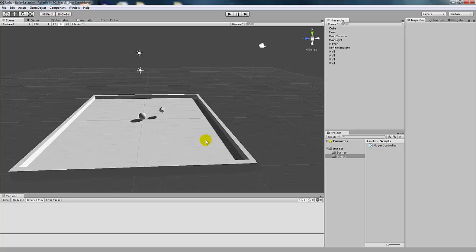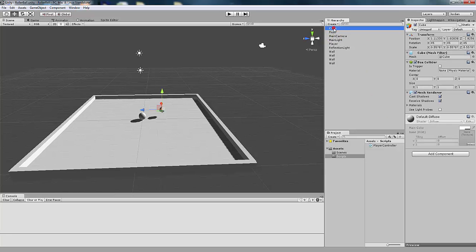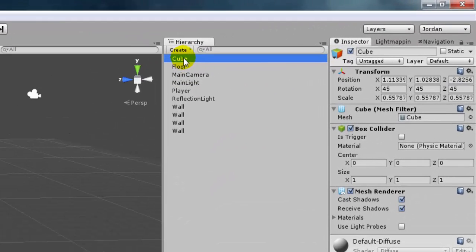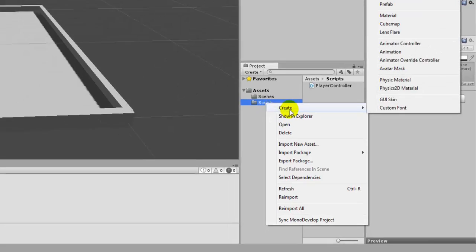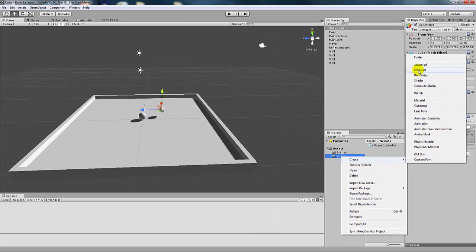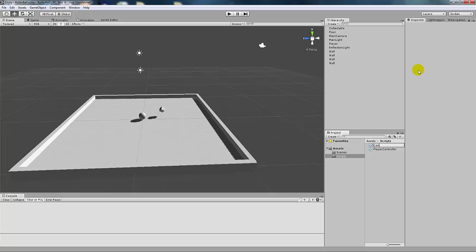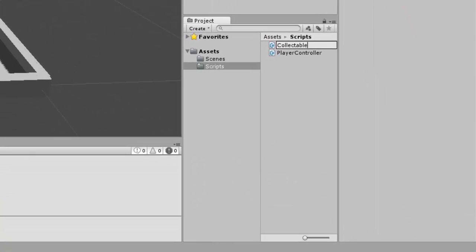Okay. So now we need to program in some code for some event so that when the player runs into the collectible, it disappears and it looks like the player has collected it. Before we do any of that, we should probably rename our object to collectible. So I'm going to rename it. And we're going to create a script for this collectible. So inside of our scripts folder, we can create a new C# script. And I'm going to call it collectible controller.